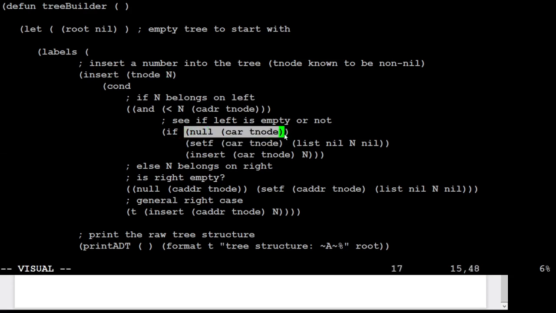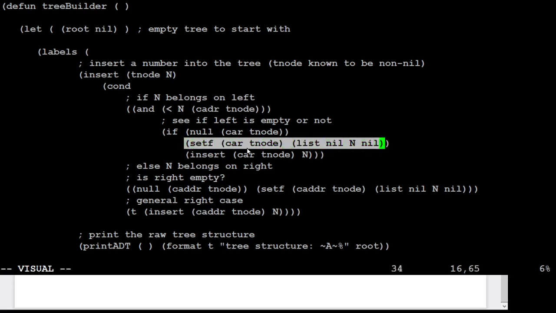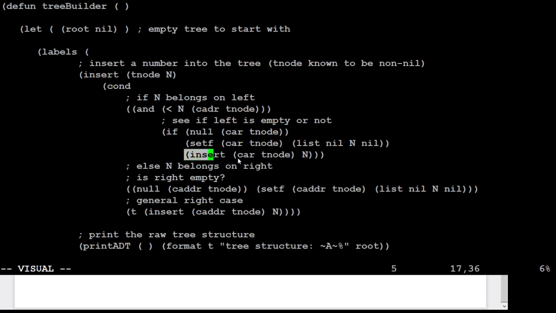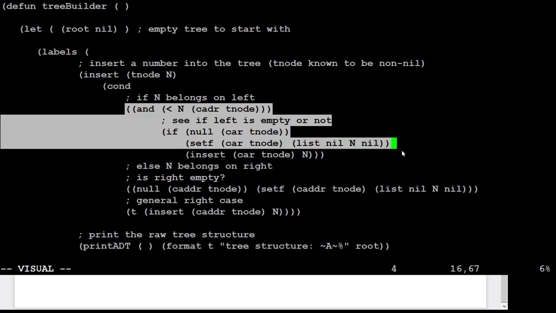So if the left subtree is empty, so that first element of the tree node is null, then all we'll do is change it to the correct new subtree. If there's nothing in the left subtree and we need to insert there, then we'll insert a new subtree that's got no left subtree, no right subtree, and just the data value. So we're just updating the left subtree if we need to. Otherwise, we'll call insert recursively and say, okay, working on that left subtree, insert this value. So if n belongs on the left, we've got this taken care of.